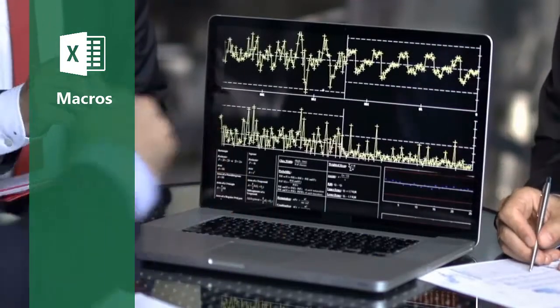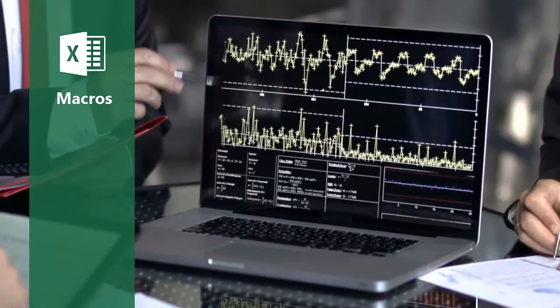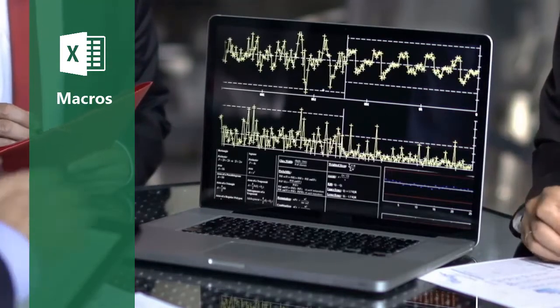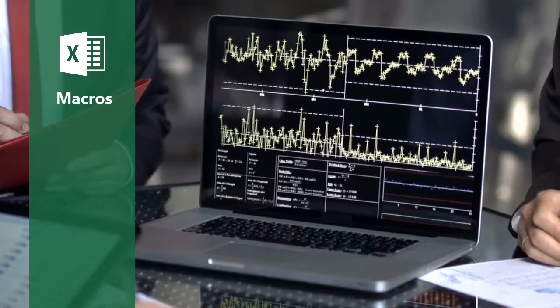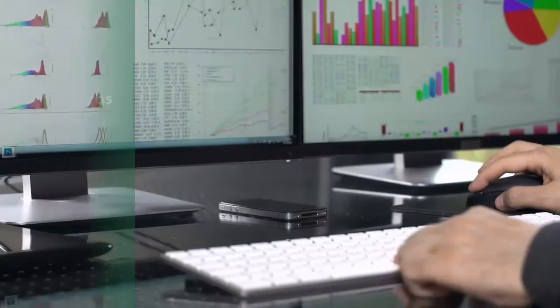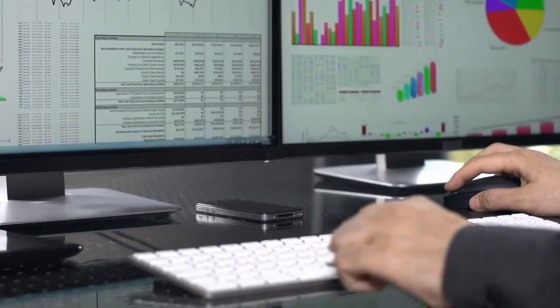Have you heard the word macros and always wondered what they can really do for you? Have you enabled or disabled a macro created by others and wondered what you've just done? Would you like to be able to create and run your own macros?